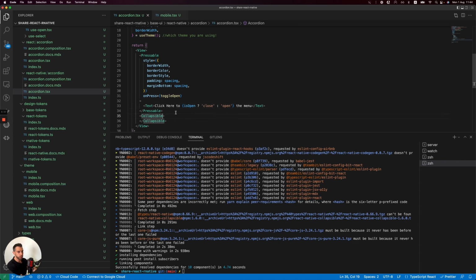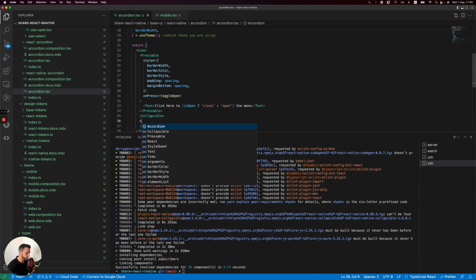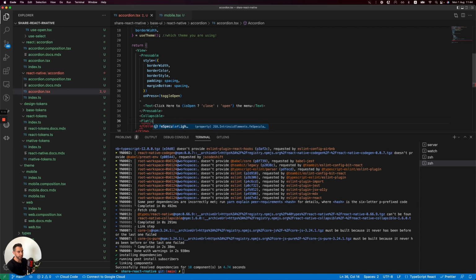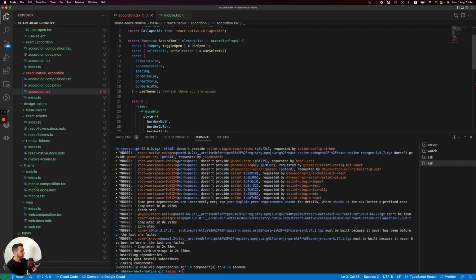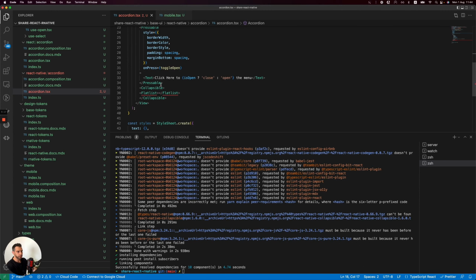And we want to have some kind of flat list here. Okay, we would like to have a flat list. So let's bring also the flat list from React Native, and let's do. We also want this collapsible element needs to have a property that says if it's collapsed or not, and actually it's going to be the opposite of its open. So maybe afterwards we will need to refactor this is open to is collapse. I don't know, could be.